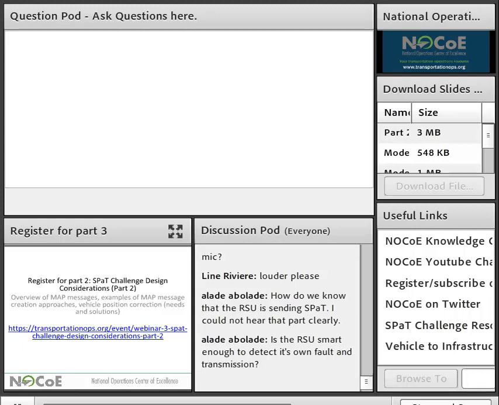As for the size of the bytes, I'm embarrassed to say I don't remember what the size of the SPaT message is, what the minimum and the max is. There is a max, but I don't recall off the top of my head what it is. Maybe someone else recalls. Okay.